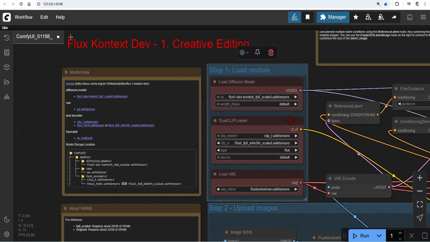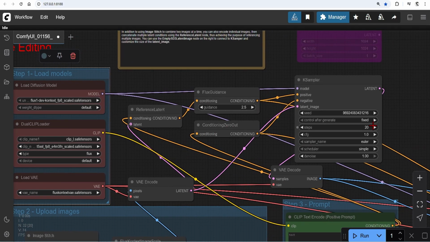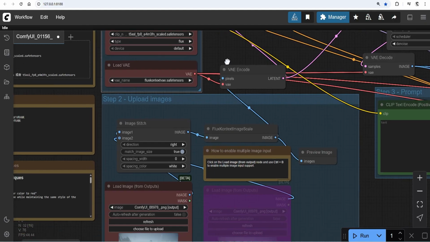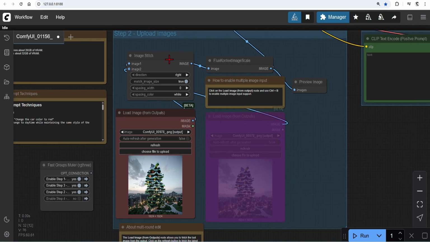And in step one, you need to load these models from the dropdown. To the right, you have the KSampler, where you can set your seed and control the quality through the steps. And with image editing, everything, as expected, revolves around your base input image. So in step two, you add your image.